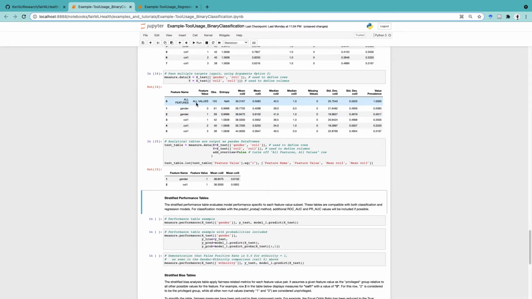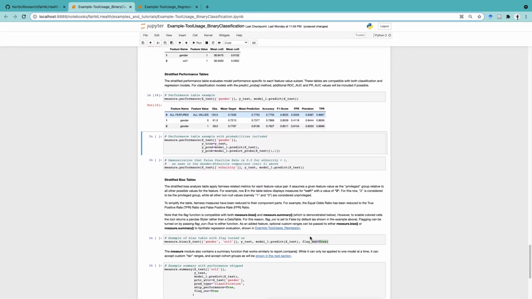And then finally about this, there's an optional summary row displaying metrics for the full data set. As you can see with all features, all values, you can turn that off with an argument. And also because these are returned as pandas data frames, you can quickly subset and shuffle them, for example, to evaluate all feature values with a low prevalence at once. In addition to the data table, there are stratified performance tables, and here I'll bring that up to the top.